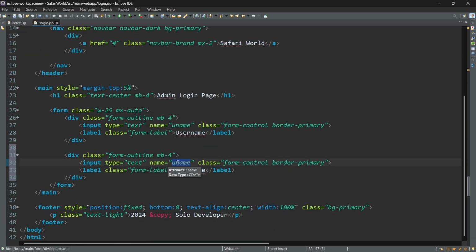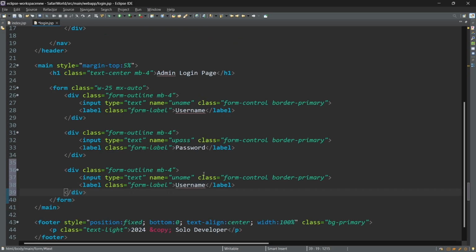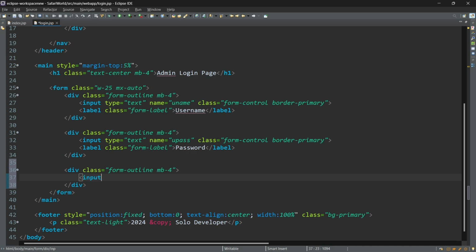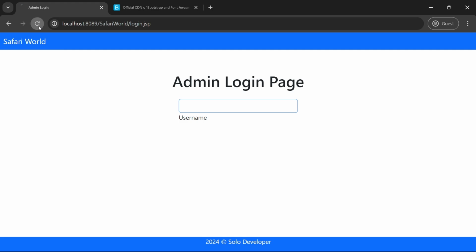Now for the password, the name should be user pass. So by using this name, you can catch this information inside our controller servlet, right? Then after that the label will be password. After that, I'm going to add the button, that means the submit button. So input type will be submit and value will be login, right? So let's see this one.